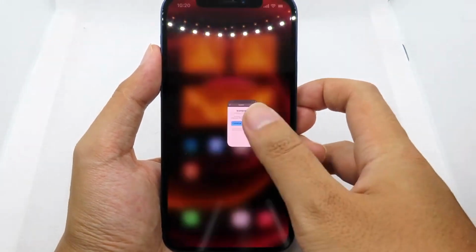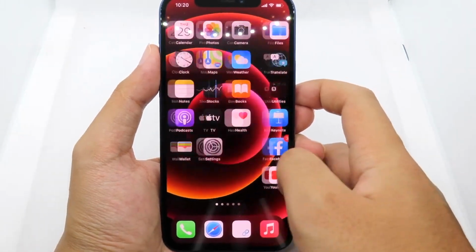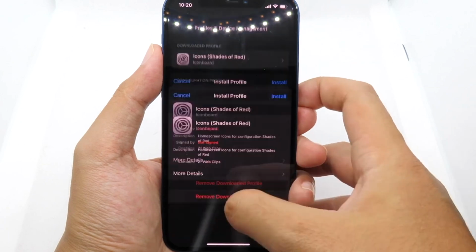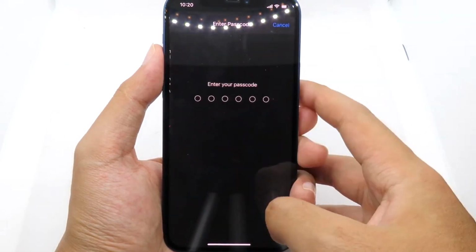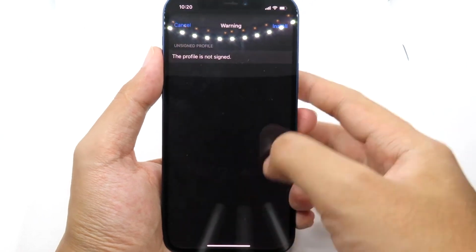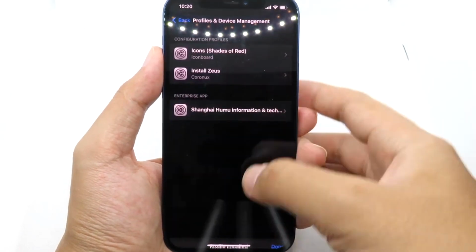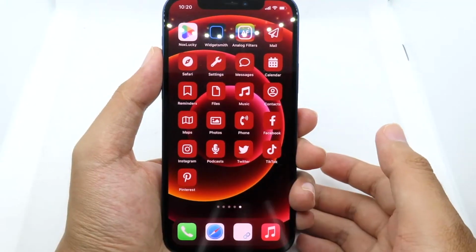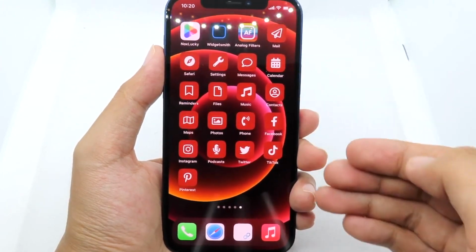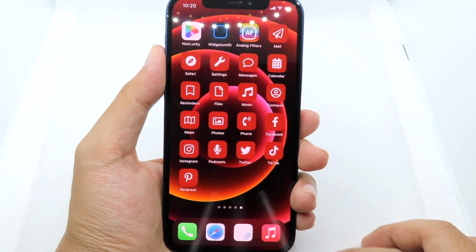And then you're gonna go back to your settings. And on the very top, you're gonna find profile downloaded. Select on that, hit on install. Finally hit on install one more time, install. Then finally hit on done at the bottom. Then you can see the theme here. It is available straight away, and all of the icons are applied on your home screen.